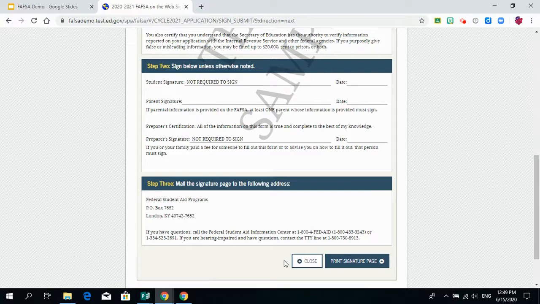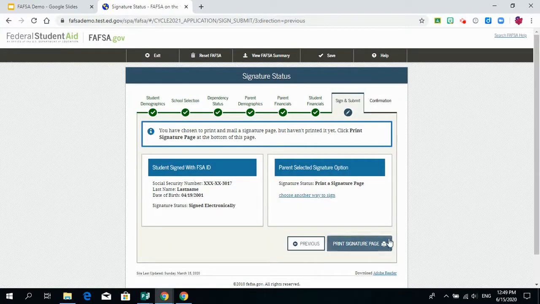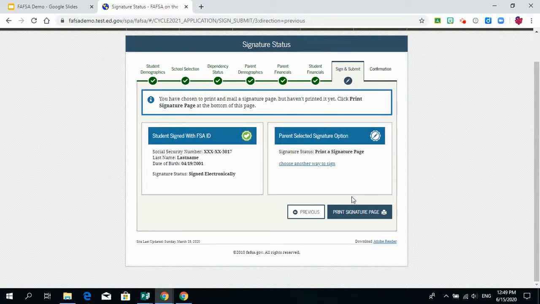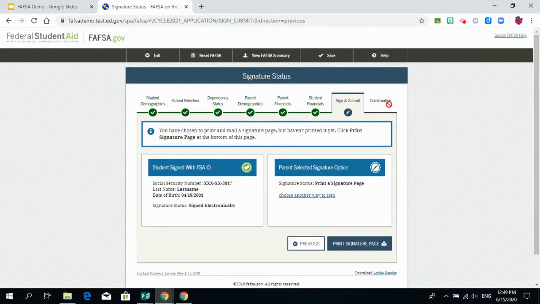Okay. So of course, we're not going to print it now, but you're going to go ahead and do that. And once you actually print it, then it'll allow you to submit your FAFSA. Once you click on Submit My FAFSA, it'll give you a confirmation page, and that information will also be emailed to you, and you can review that information. You want to make sure that you're checking your email regularly so that if you are selected for verification or your FAFSA is rejected, you can review that information and take the proper steps.